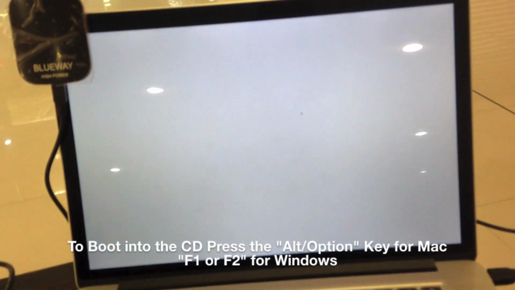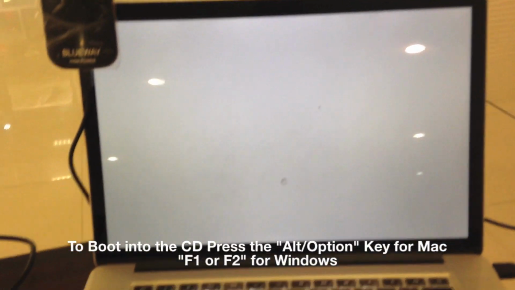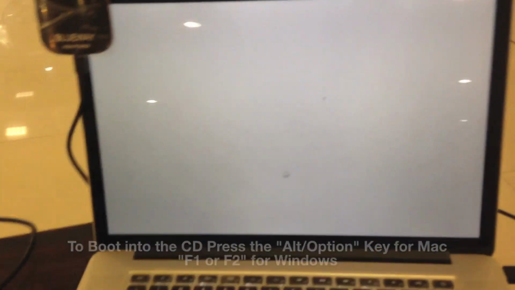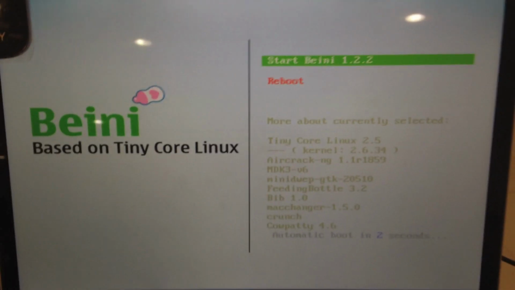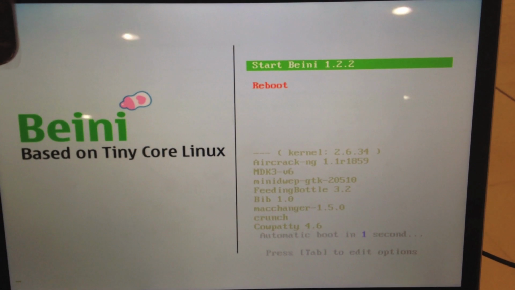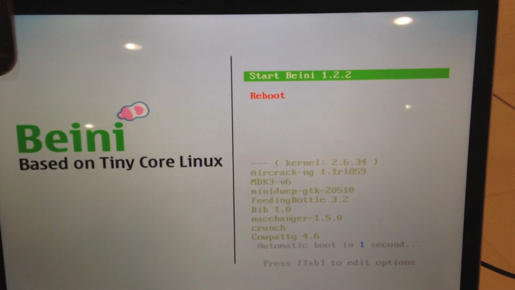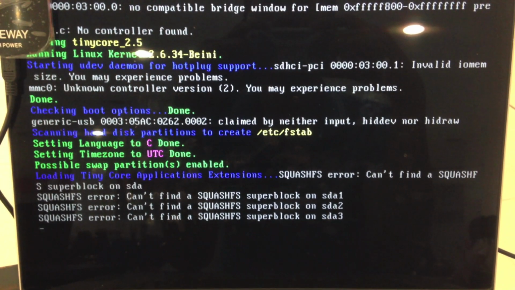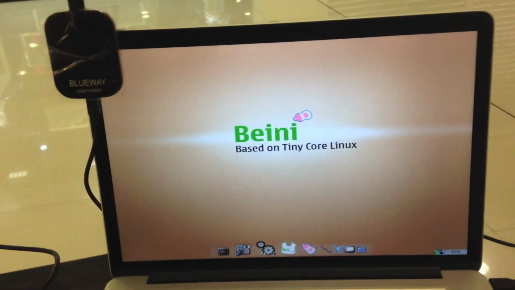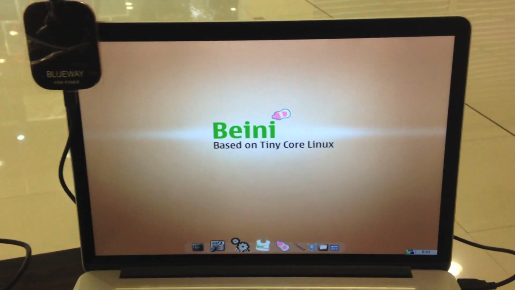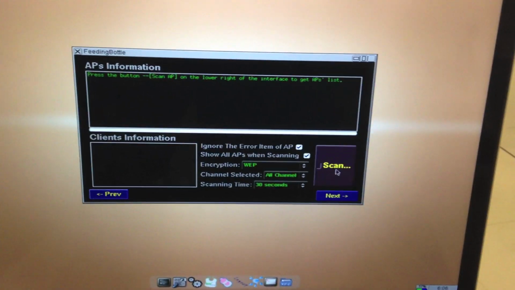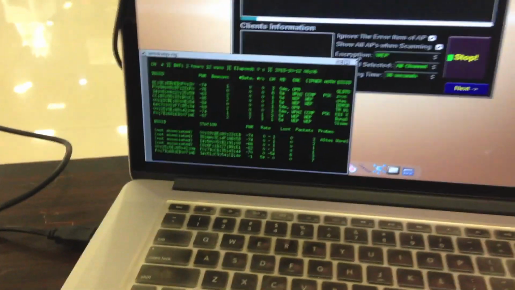So you want to insert the CD into your computer. It can be a laptop or a computer connected by USB to the Wi-Fi receiver. Click into the CD. You want to press start, press enter, and it will start loading up. After that, you're in, and just press the fitting bottle, then click the first one and start scanning.